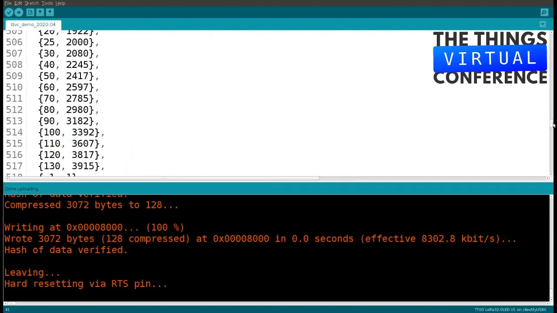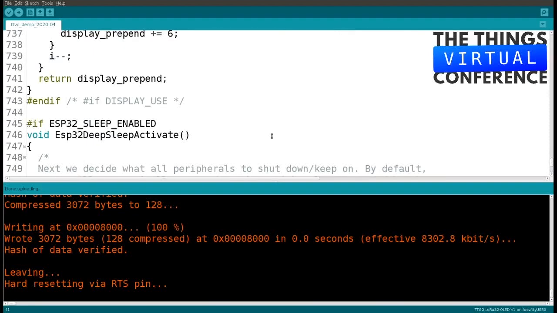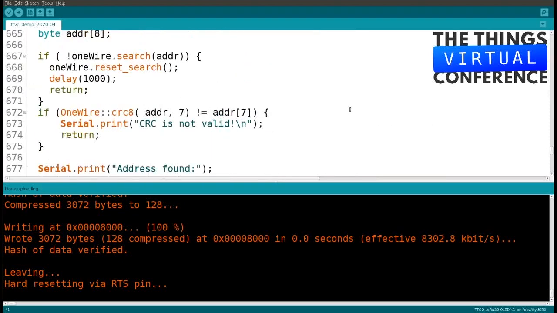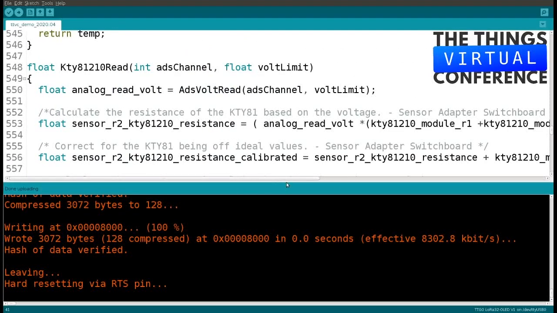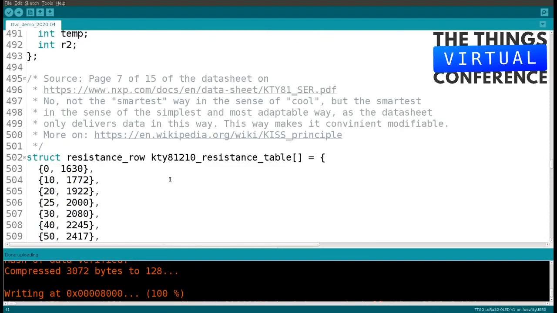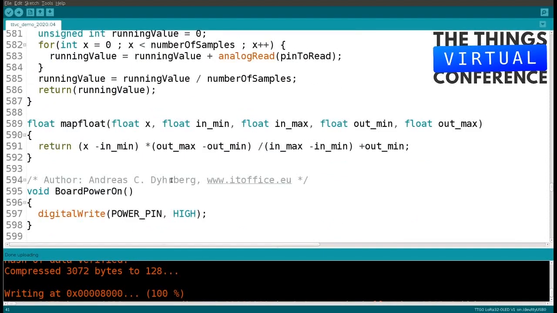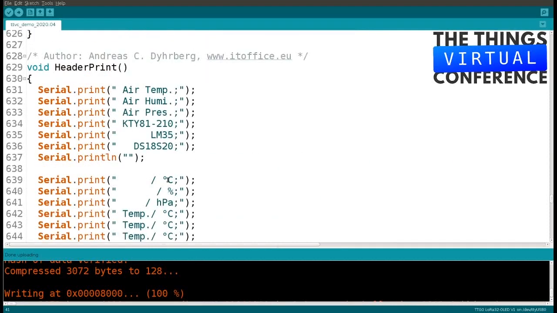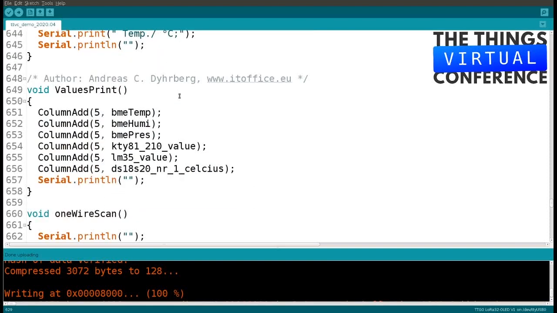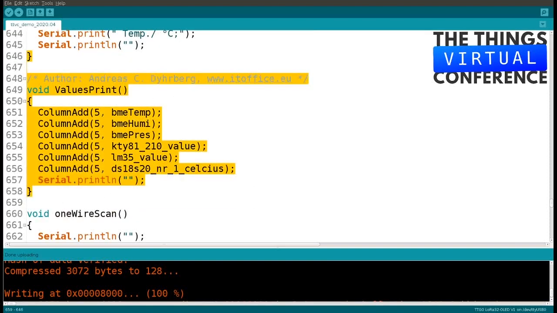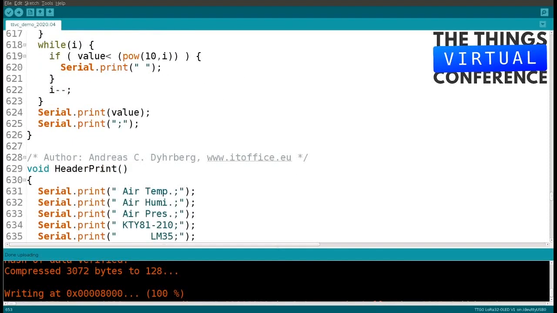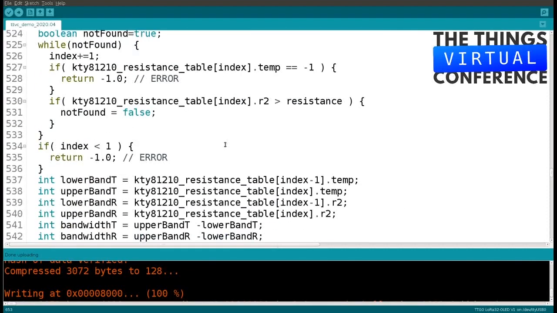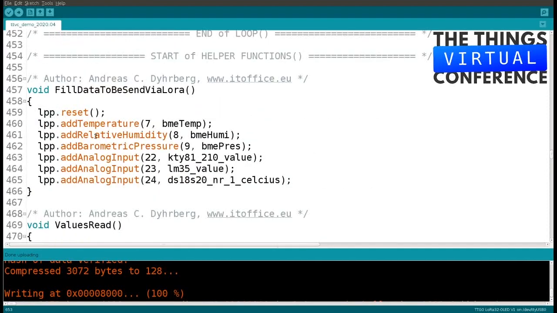I have made a special place, a function for different stuff. Let me find it. Let me make this smaller. So, there's a function called heater print. It prints just the heater. And here I have a values print that prints the values in one row. And now where do we pack the data for sending them? We do that here.